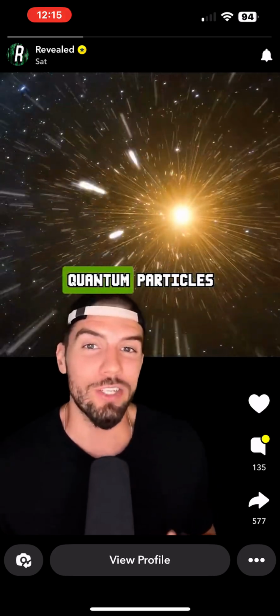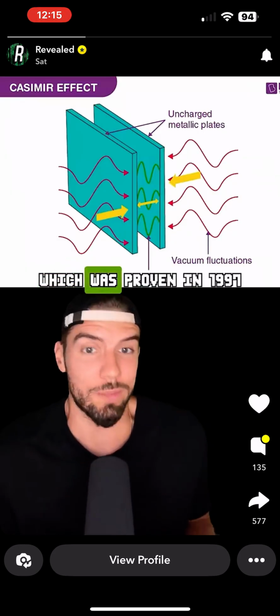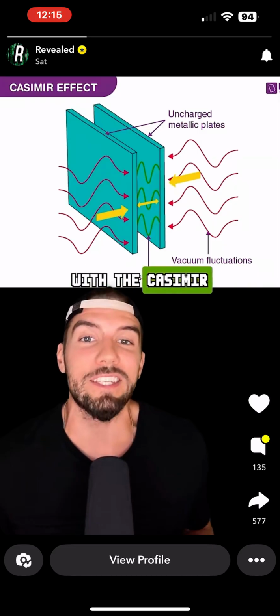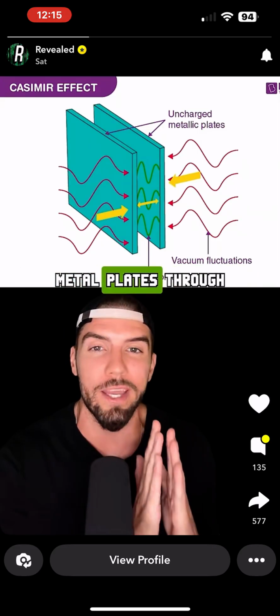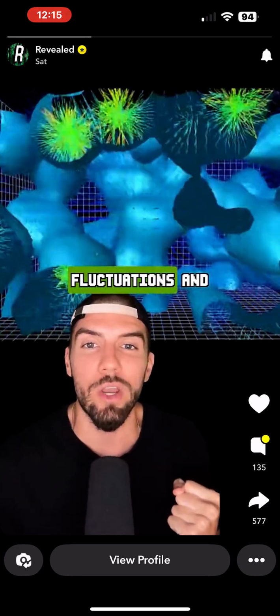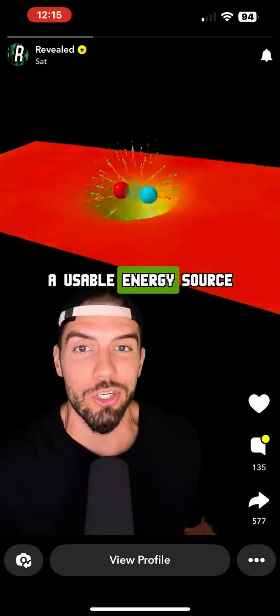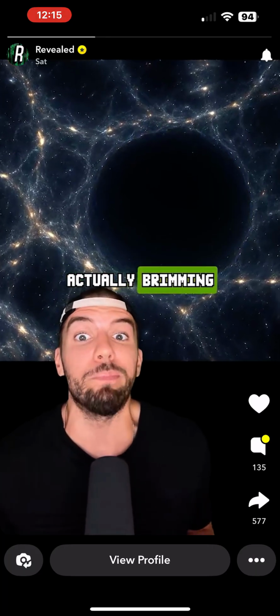And when these quantum particles do pop in and out of existence, they create energy, which was proven in 1997 with the Casimir effect, which exerted a measurable force on two closely spaced metal plates through these quantum fluctuations. Zero point energy harnesses these fluctuations and converts them into a usable energy source, meaning empty space isn't really empty or still at all, but is actually brimming with energy.